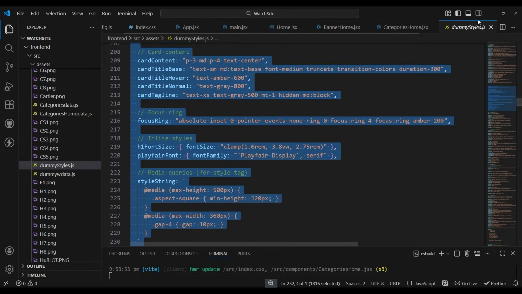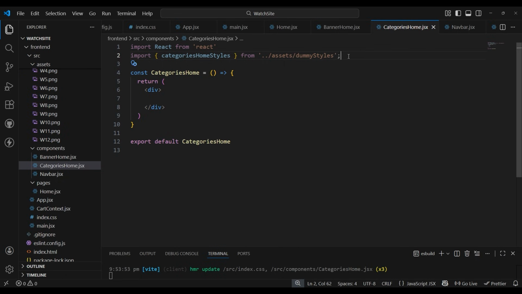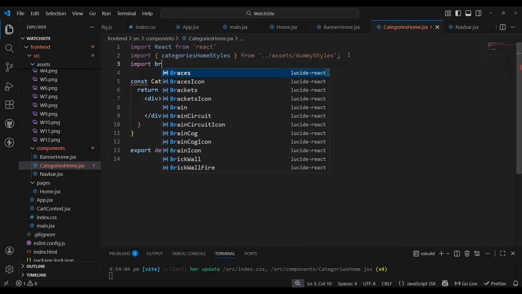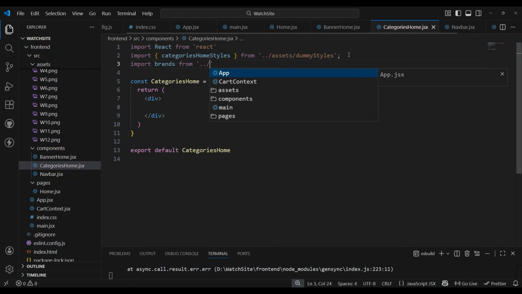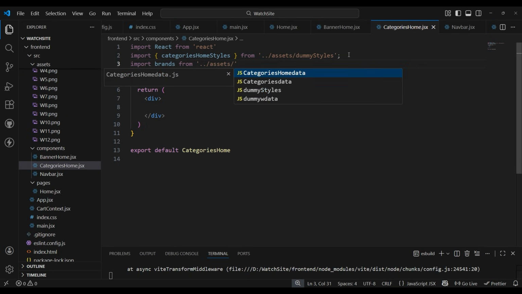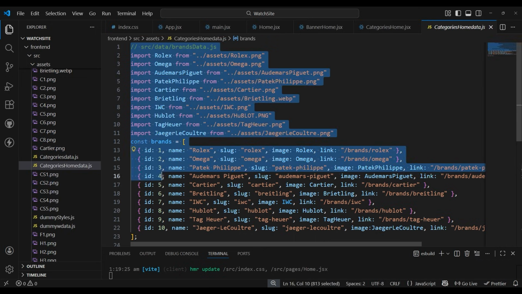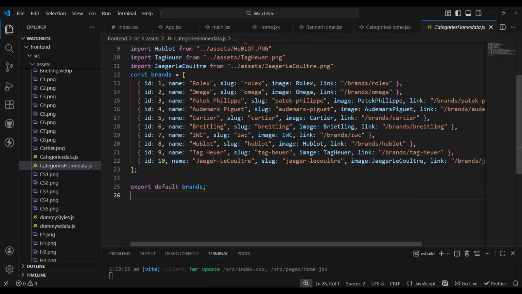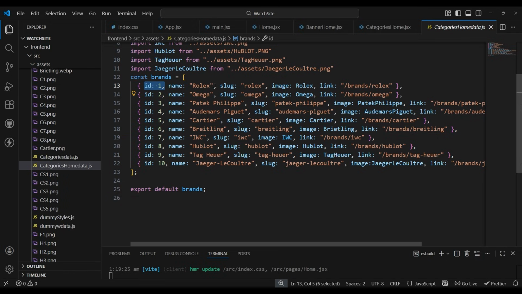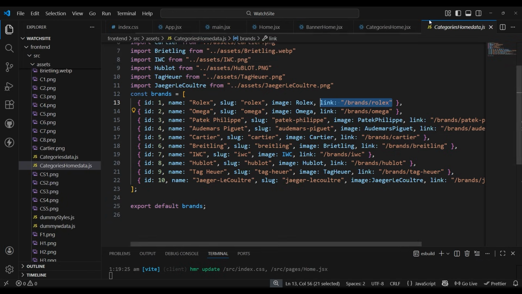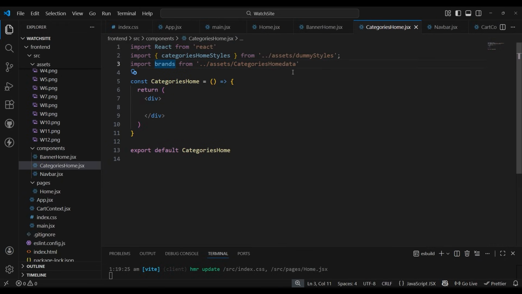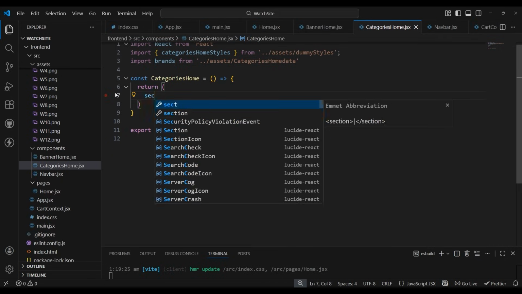Now type import, and here we are going to import the brands data that is coming from our asset slash categories home data. So here we are getting these brands data from the dummy files, and we are using the ID for the brand, the name of the brand, the slug for the filter, then the image for the brand, and the link, so that it will get navigated on this link.